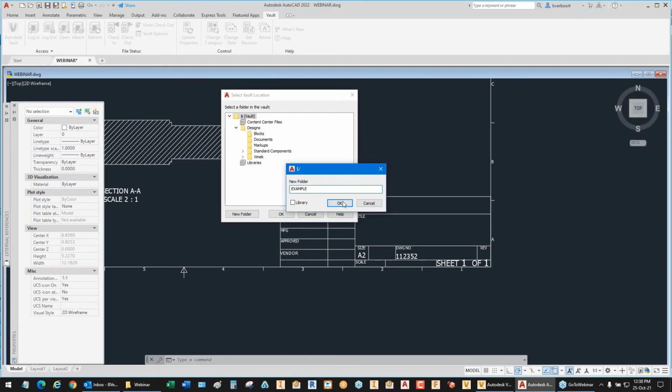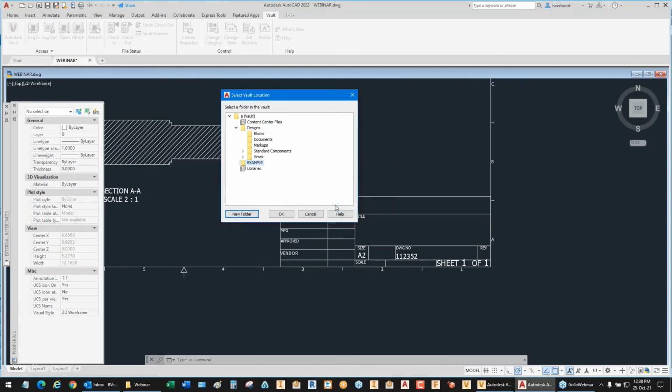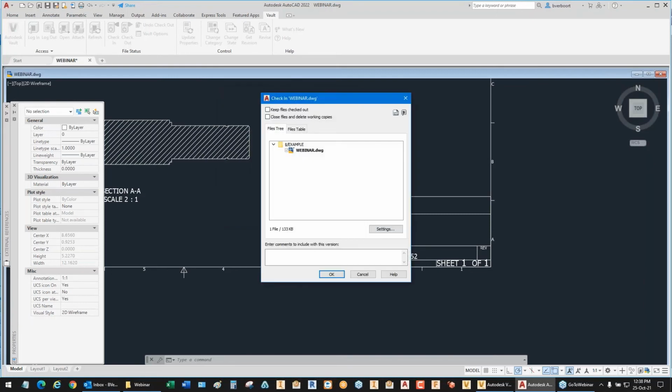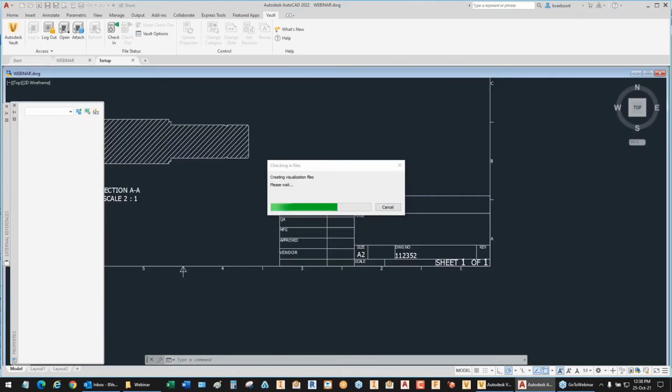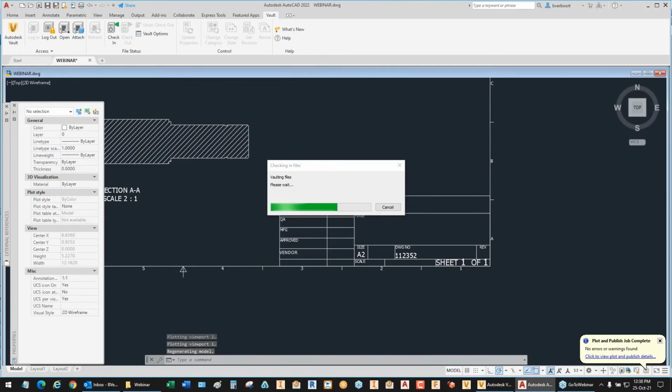This is our import example. I'll put it in an example folder and select OK. So we're checking the document in, committing it to Vault so that it's aware of the information that's in the CAD file.